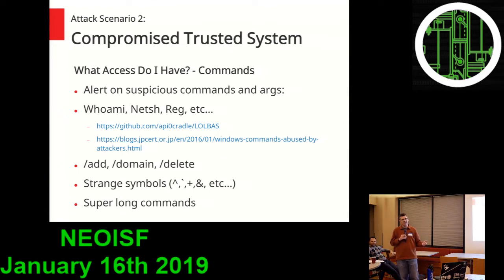But look for the commands that your standard users have no reason to use, and an attacker might find super useful. This used to be a way more useful control. Metasploit does most things in memory via the API, so they don't launch commands as much as they used to. But still, you might catch some stuff here.